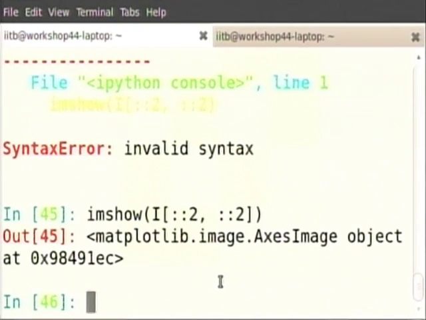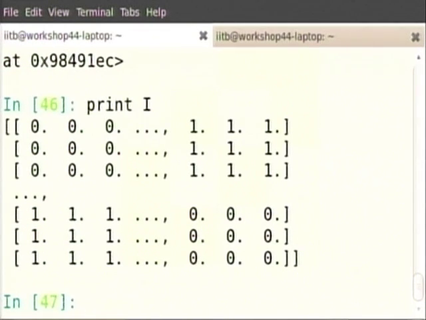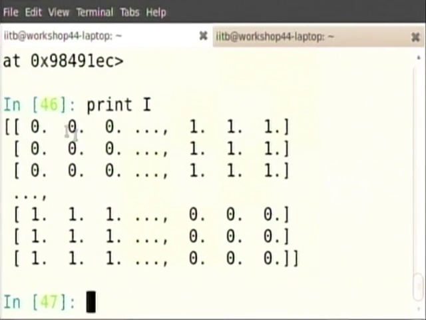Somebody makes a comment asking why we need imshow, why can't we just print the image variable? If you just print I, you will just see a whole host of zeros and ones. IPython is a little intelligent, so it won't print every single element. Essentially, we are treating the image as an array of pixels, with the color at each position defined by the values in the array.